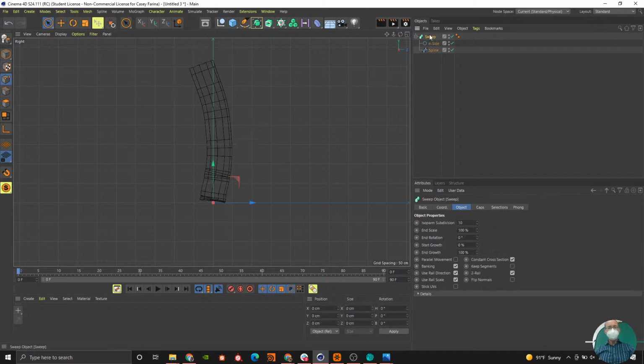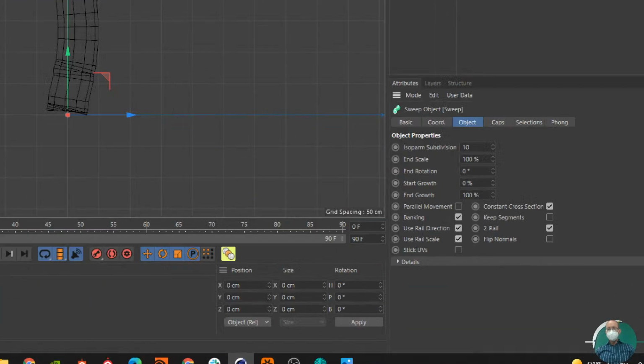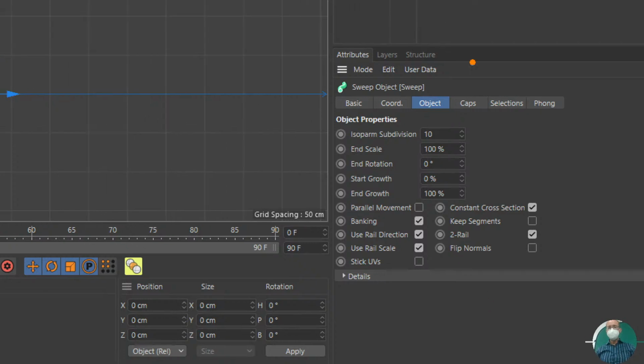I can also come here if I select the sweep. I wish this was a little bit more obvious, but under the object, everybody's getting the understanding that if you're not seeing the options that you want to see, most of the time it's because you're not in the Object tab. Right? The Object tab, usually that's where most of the action is.